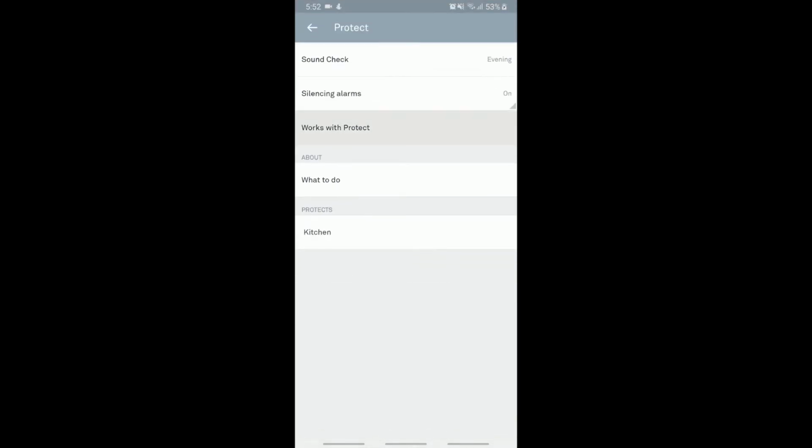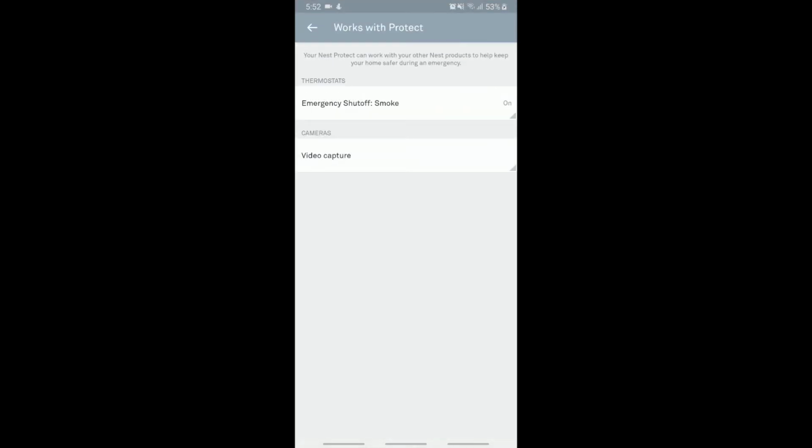Sorry, I'm gonna go back with works with Nest. What's really cool is if you have a camera, you'll see where it says your camera will automatically turn on and record a clip when there is smoke or carbon monoxide detected, which is really handy because if, let's say, a fire does happen and your smoke detector detects the fire or the smoke, no one's home, your place starts on fire.